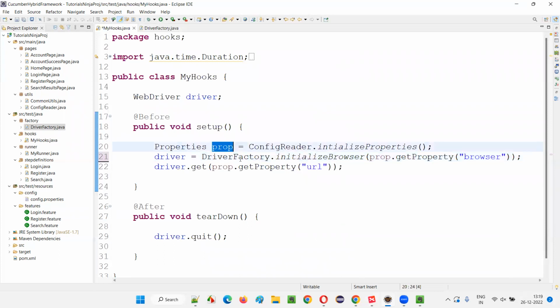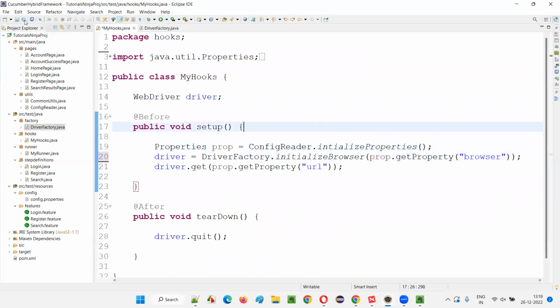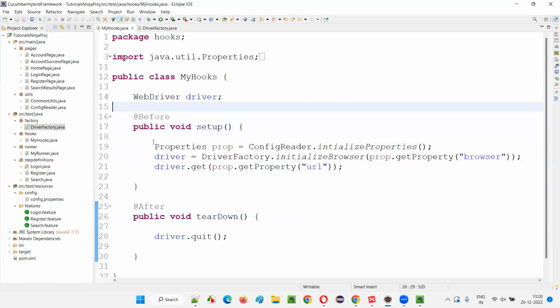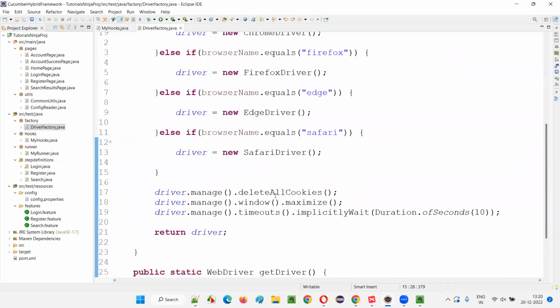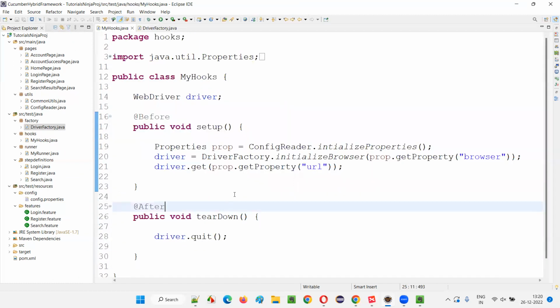This method is returning the prop. InitializeProperties is returning the properties, and we are using the properties here, initializing the browser by passing the browser, and after getting this driver, we are opening the application URL. This is what we have done so far. Press Control Shift O, and unused imports will be removed. Fine. This is one thing that I wanted to do, to reduce the number of lines, by moving the code from the before hooks. More code was written in the before hooks, which I moved into the driver factory. That is one thing that I have done. So we'll get this driver directly in the myhooks.